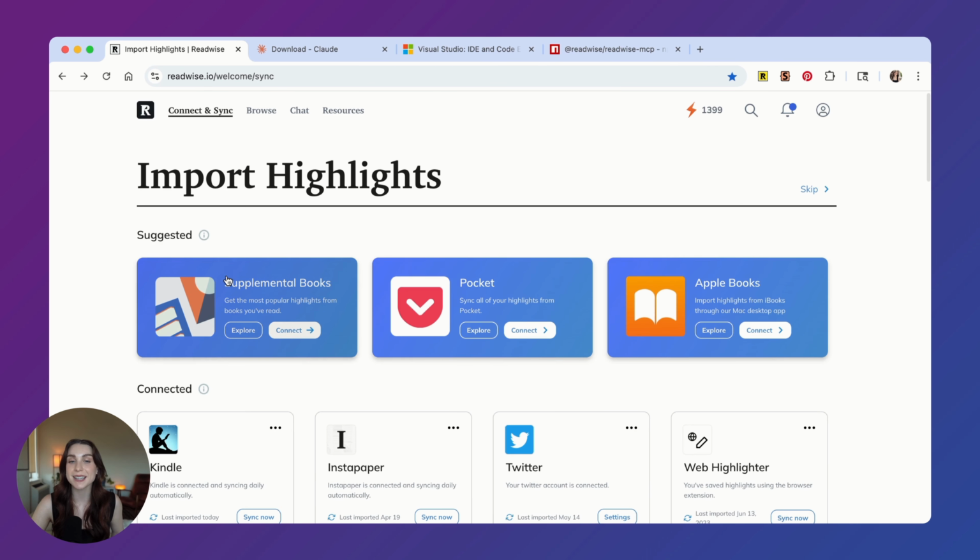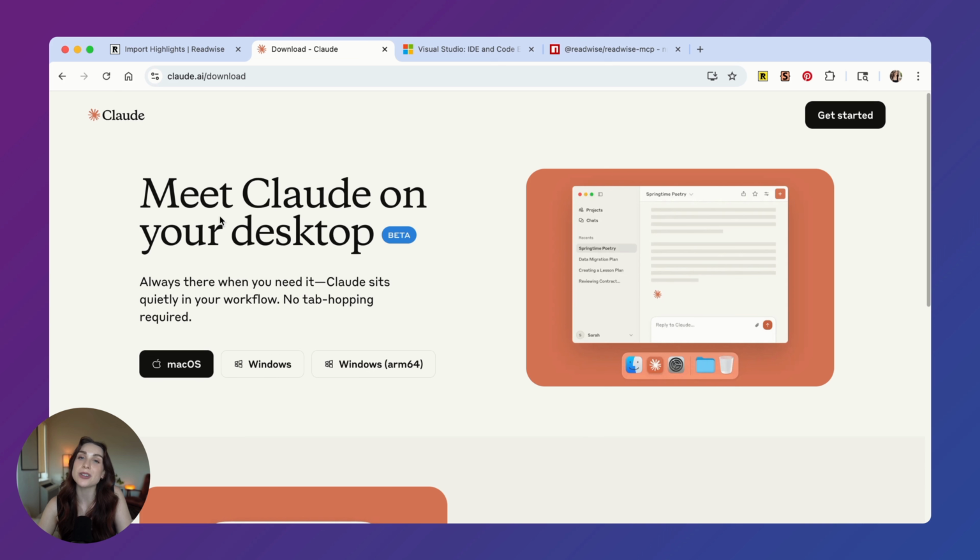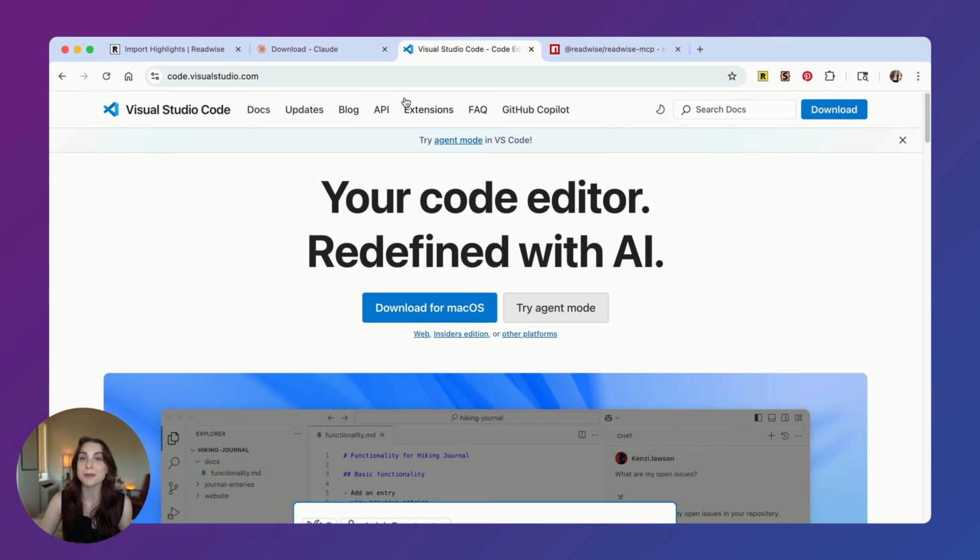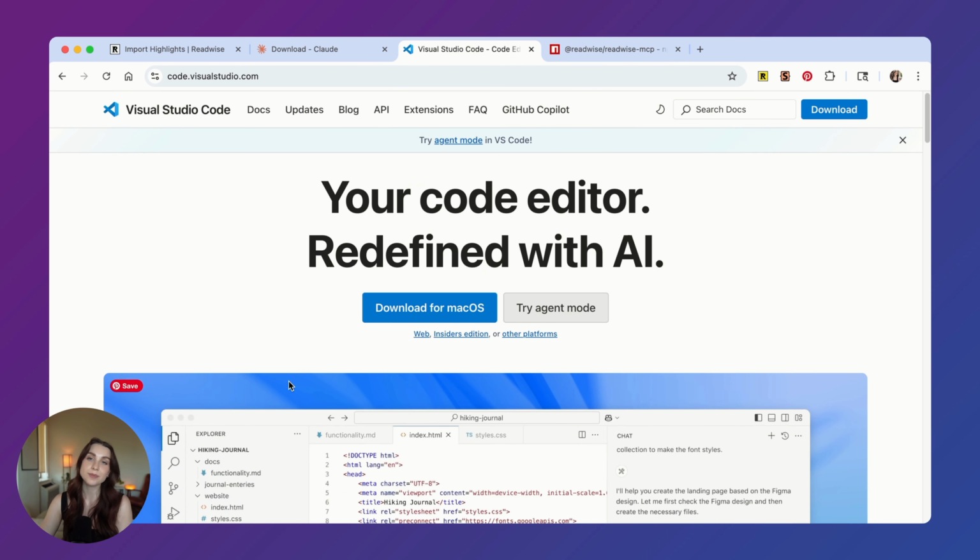Once you have all of your highlights imported into Readwise, you can move on to installing the Readwise MCP server inside of Claude. As of right now, Claude only supports MCPs inside their desktop app, so you'll want to make sure you have that installed on your appropriate device. You'll also want to make sure that you have some type of software that allows you to edit JSON files. I know that's probably going to sound intimidating for some of you. It definitely did for me. However, you can do this by installing a simple free tool like Visual Studio Code, which is compatible both on Macs as well as PC devices.